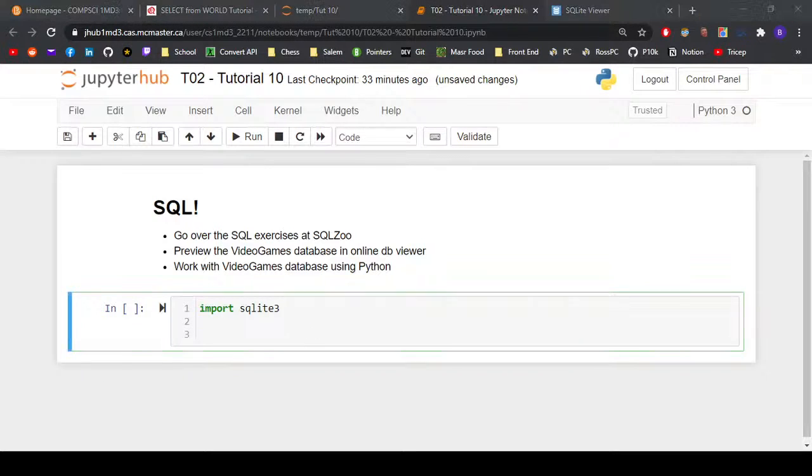First, we have to actually instantiate the connection to the database. So we could do that by using the module's connect function. And all we've got to pass in here is the name of the database file that we're trying to connect to. Here it's videogames.db.